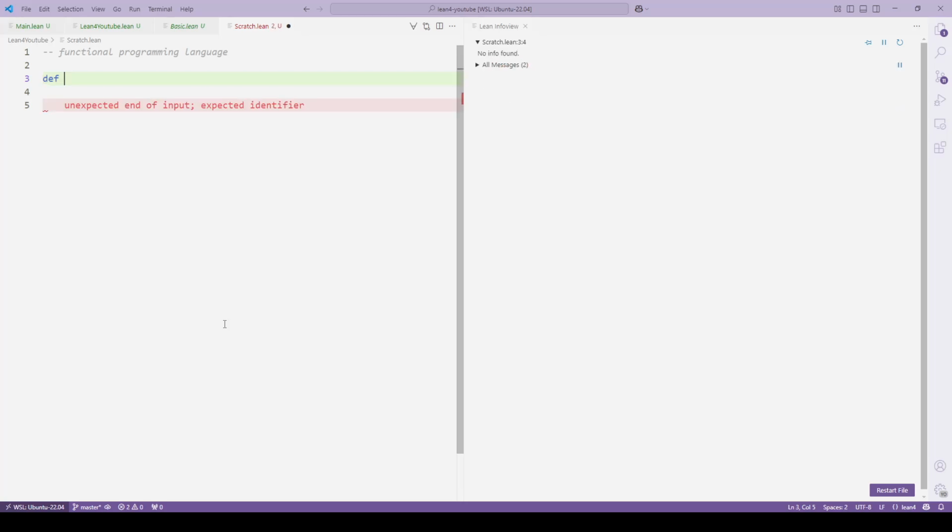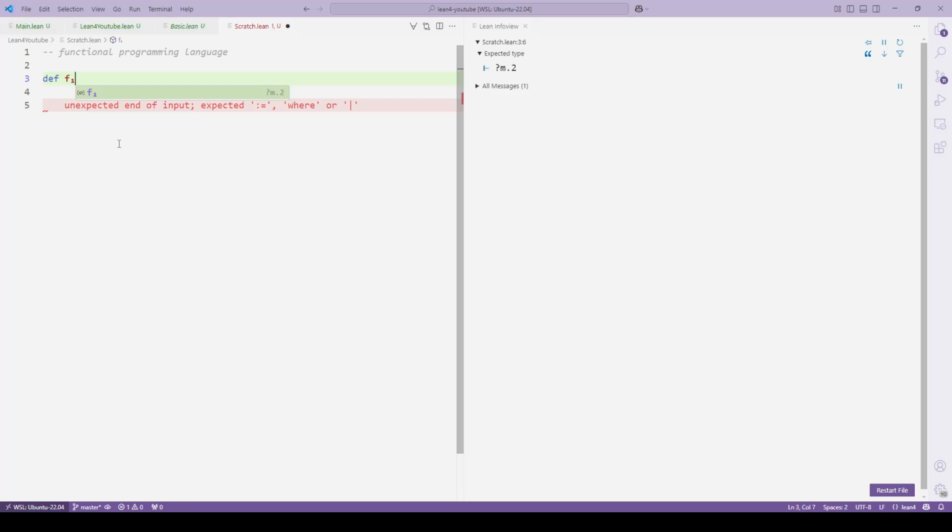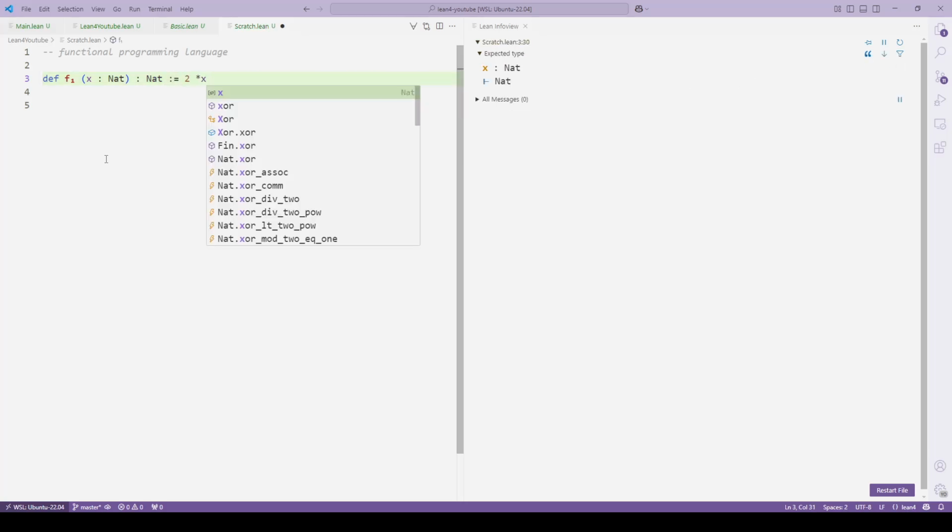So first I will say F, and I want to say this is F sub 1, like the mathematical way you say subscript 1. You can do that in Lean, thanks to the VS Code extension. I can say slash 1, and that becomes subscript. So F1 is a function that takes X as a natural number, and it returns a natural number which is equal to 2 into X.